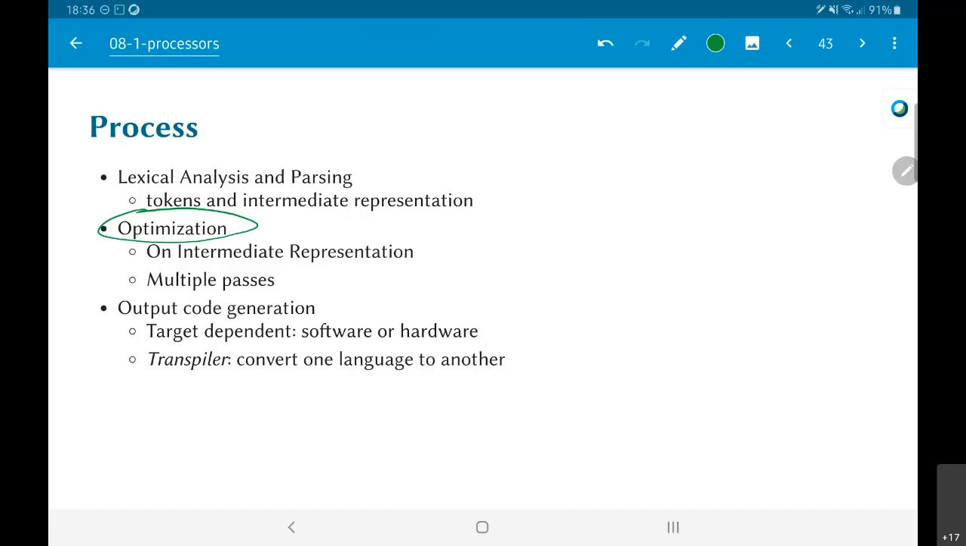Usually this optimization is done in multiple passes. What I mean by that is, you will go through your entire intermediate representation, try to make some changes to it. Once again, go back, analyze it to see what the performance looks like. Once again, run through it and try some more changes, right? It's an iterative process to do this again and again.